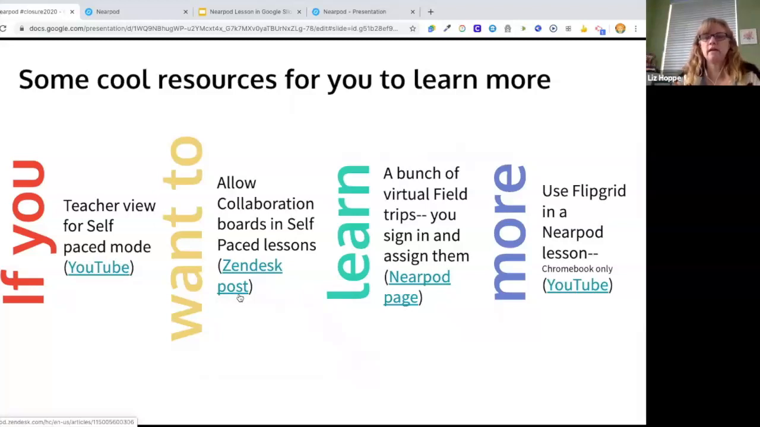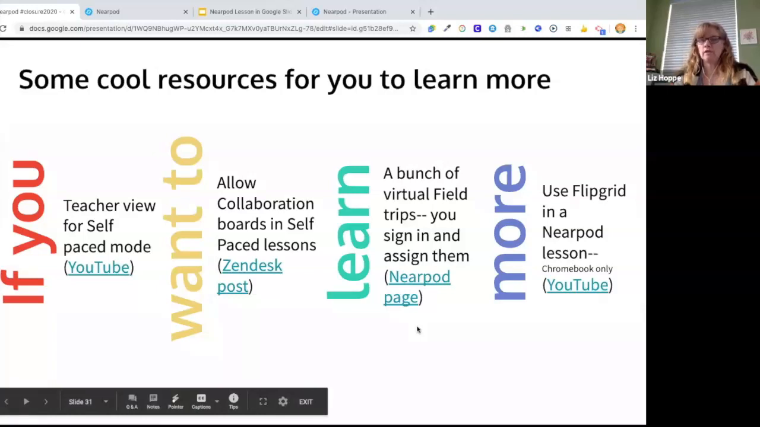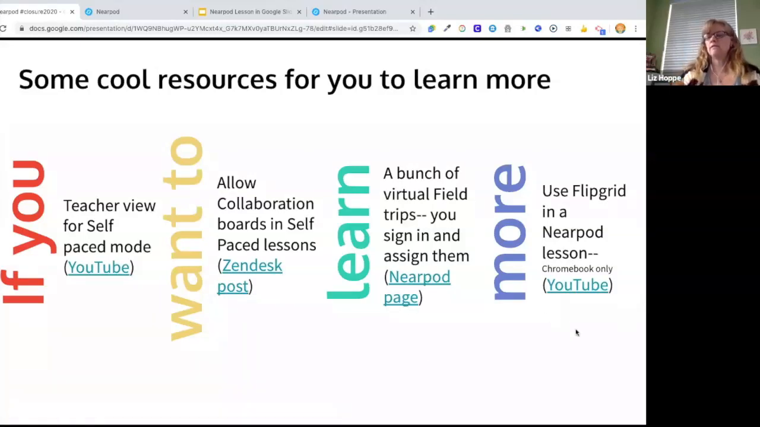So there's a web page. There are a bunch of virtual field trips that you can use. This is the Nearpod page once you're signed in. If you want to see how to use Flipgrid in a Nearpod lesson, right now it's only for Chromebooks because it's web-based. It doesn't go into the app, but I'm sure that because this is brand new, they're just working on getting the iPad part ready. But if you're a teacher whose students have Chromebooks, using Flipgrid, here's a YouTube video that's going to show you how.